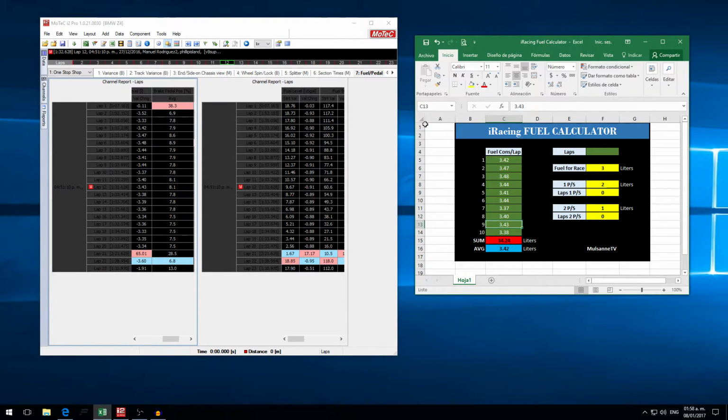And there you have it. We get the sum, which is not necessarily important. I just placed that just because I could. It doesn't really serve any function. And this one here, the average, this is something that you definitely need. This is very important right here. In this case, we got 342 liters per lap as average.